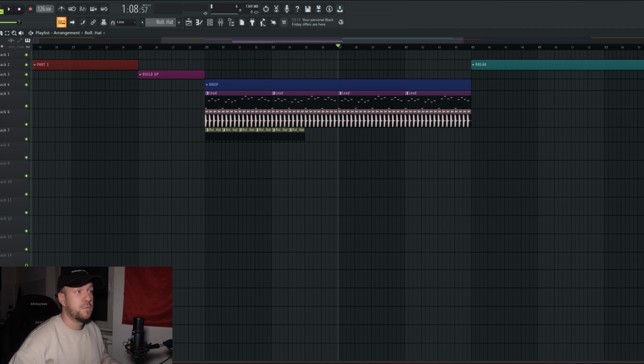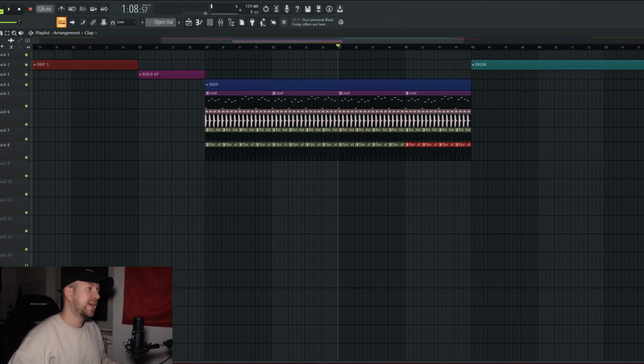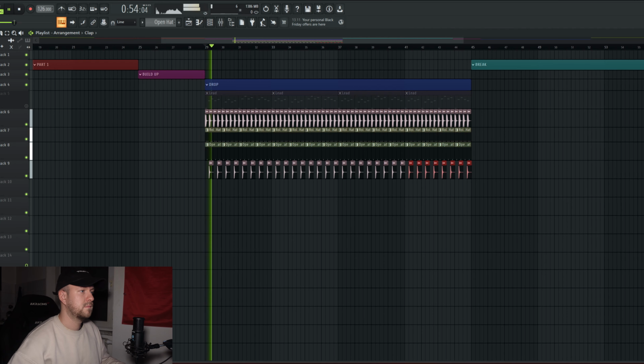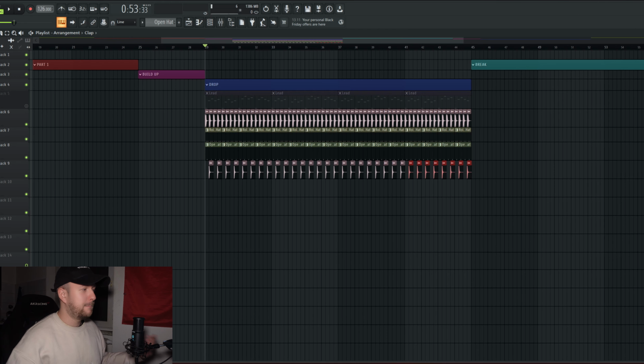So I'm also adding a rolling hat and an open hat and maybe also a clap on every other hit. I'm going to use this as my main drum pattern and then shape the different sections just by muting and unmuting elements. So first let's stretch these drums across the whole track.